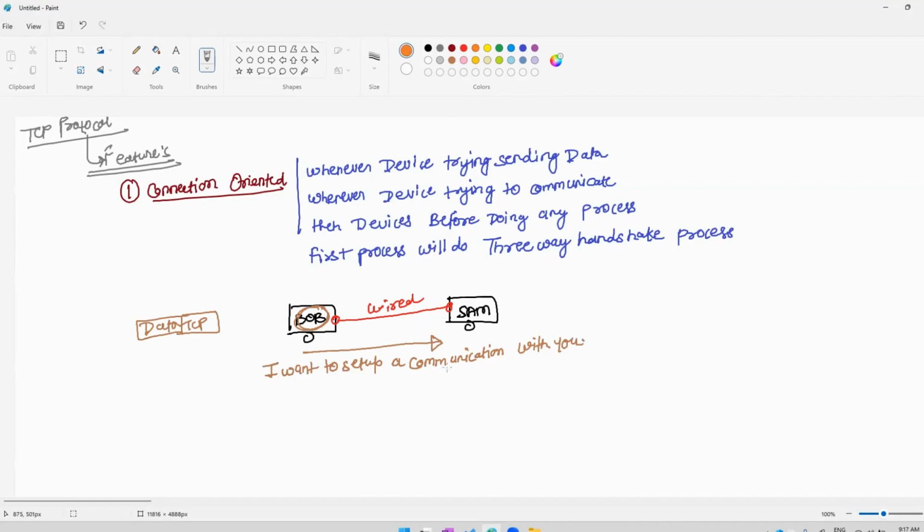Now the second message. Whenever Sam receives this message, Sam sends back one more message: okay, meaning I received your message. And along with okay, one more message: start your communication. So Bob said, I want to set up a communication, and Sam said, okay, I received it. That means the reply message was successfully received. Whenever Bob receives this message, okay, start your communication, Bob says okay, meaning I received the reply to my first message. Sam says start your communication, and Bob says okay, now we can start. So how many steps does this process complete? Three: one, two, and then three. So it's called the three-way handshake process.